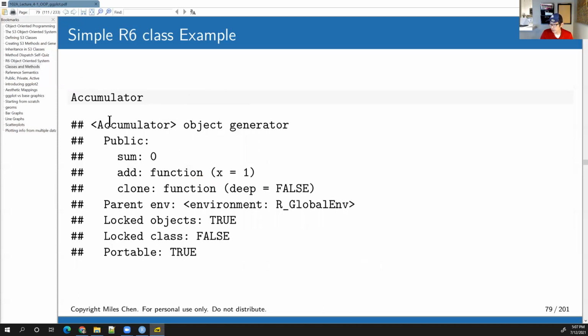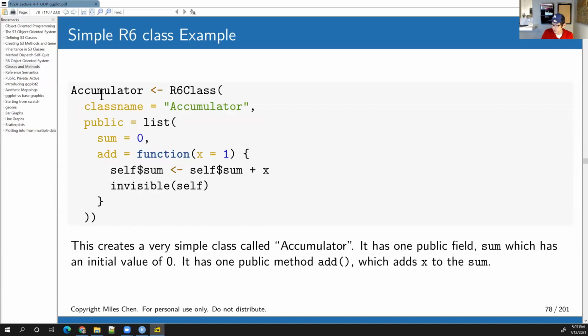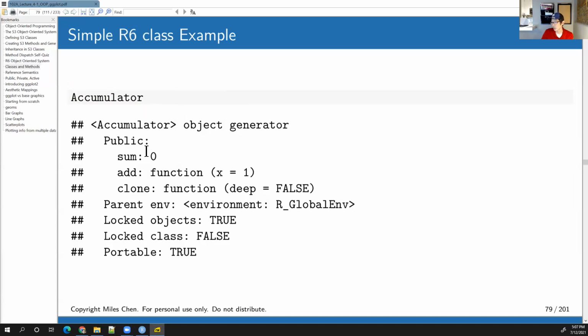And so when you ask, what is Accumulator? It's an object generator, as in we use this to generate objects of the Accumulator class. Inside public, we have sum and add. And pretty much all R6 classes come with a few other functions like clone and things like that.